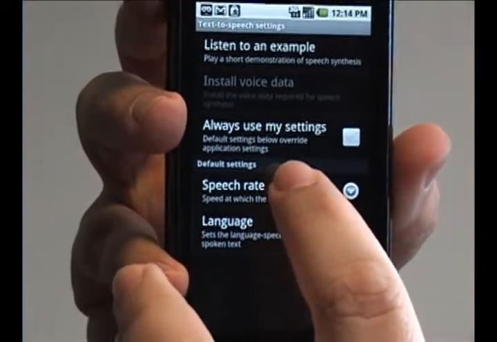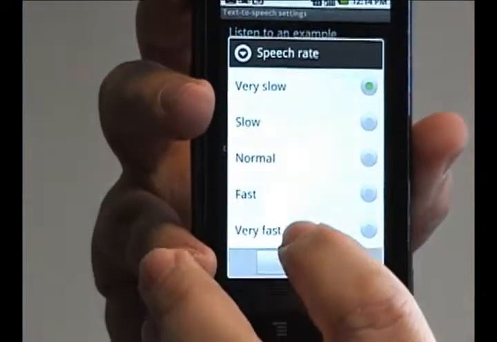It will give you an example of that. If you choose to go very fast.